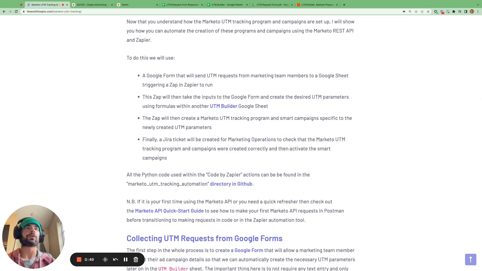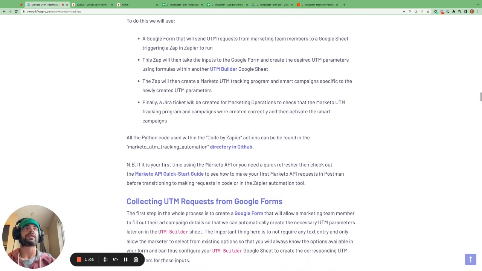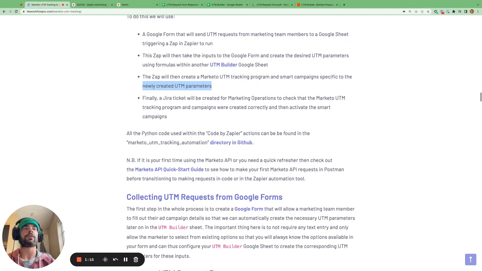Once they submit this Google form, we will have our Zap run to take the inputs from the Google form and input them into a Google Sheet to create the UTM parameters that the ad team can use in their ad campaign. And then the Zap will create the UTM tracking program in Marketo and the smart campaigns specific to these newly created UTM parameters. And then finally, a Jira ticket will be cut for the marketing operations team to review the new UTM tracking program that was created and then activate the smart campaigns once they have been reviewed.